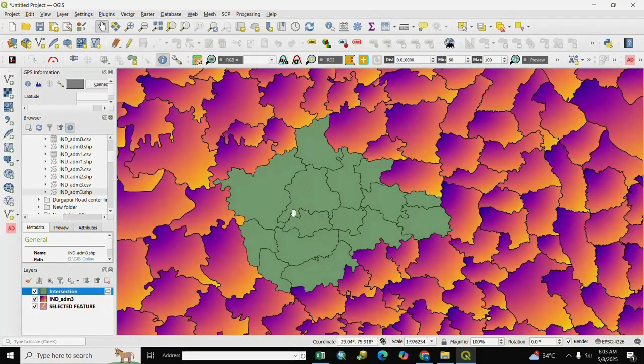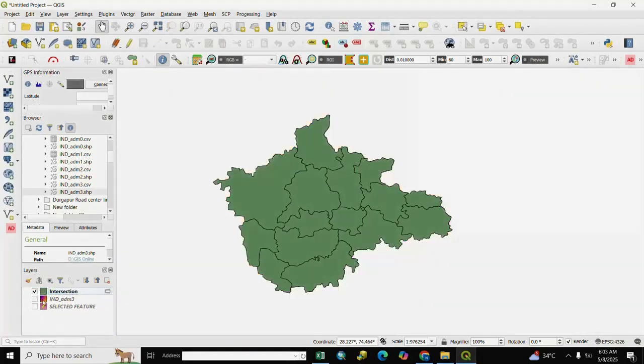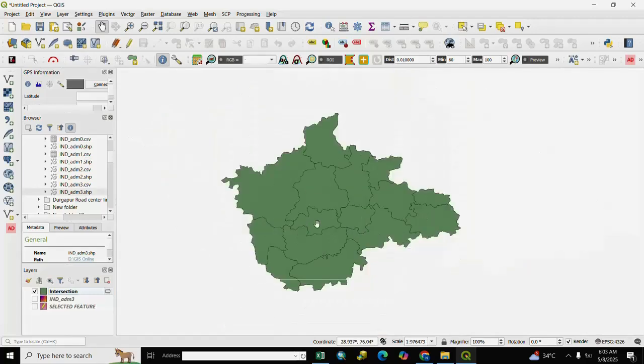Our intersection area is created, you see here, and we close first and second layer. Here is our intersection area. So we successfully completed the intersection area.